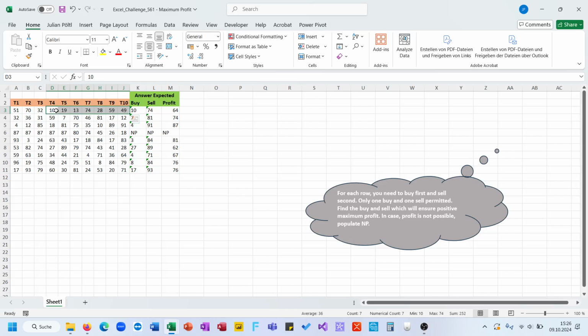So you can't buy somewhere here. I found an example here, for example. You can't here then buy for 3 and sell for 93. You need to buy for 3 and then use here the maximum with it, which is 84.